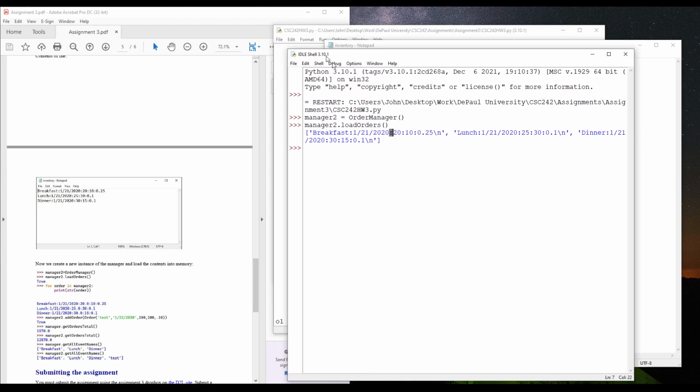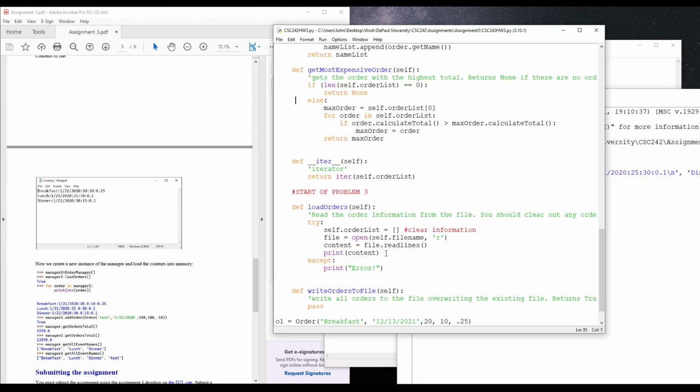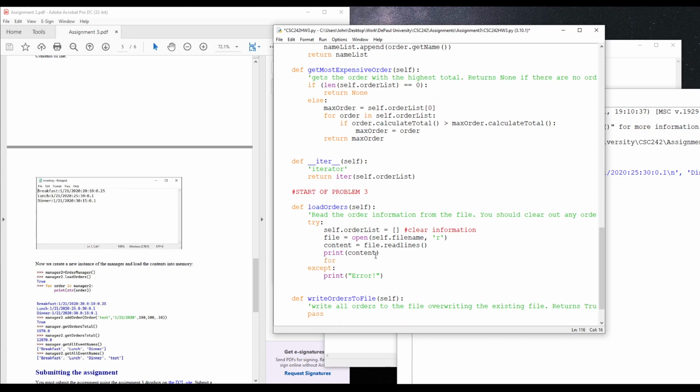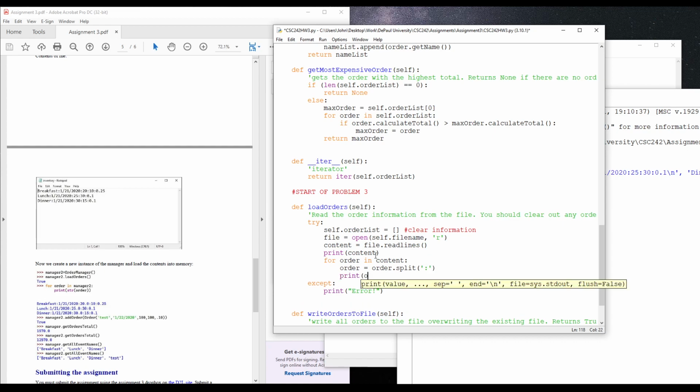So what I'm going to do is in each iteration of my for loop, after I find my content, I'll say for order in content, order is equal to order.split. And what am I going to split by? This colon. And then let me just print out order for all of us now. Let's just see what this looks like.